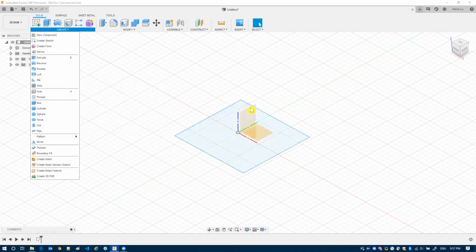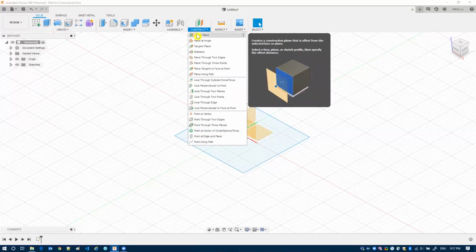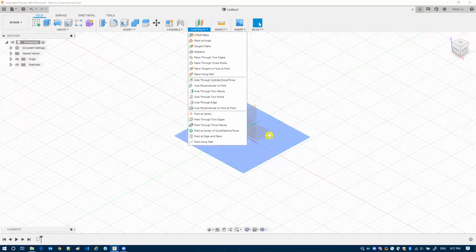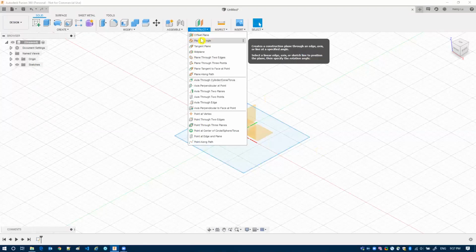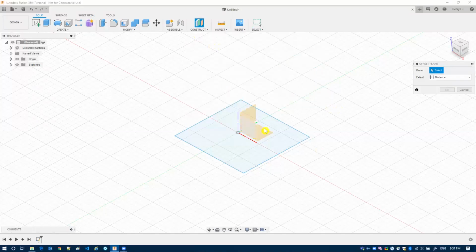But so far we only talk about how to draw sketches on these three orange planes, okay? If you want to draw something elsewhere, we can't do that for now. So that's why we need construct features. For example, the construct plane is used to create another reference plane where you can draw the sketch on, other than the original planes. The first and most often used construct plane is the offset plane. So let's click the offset plane and select the bottom surface.